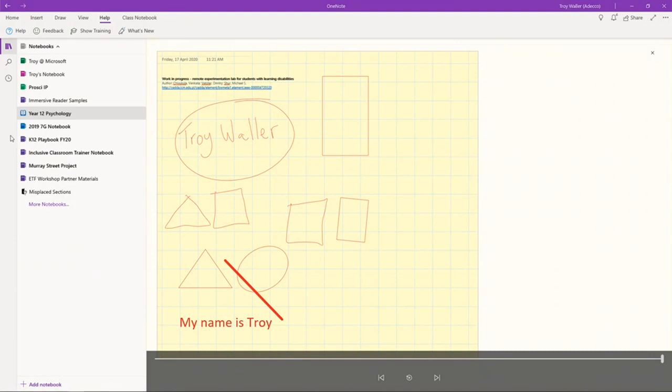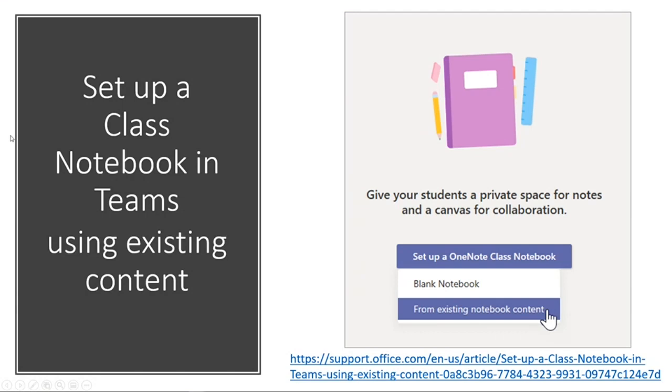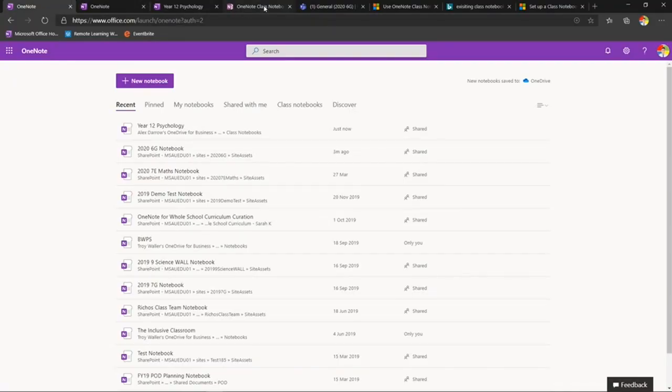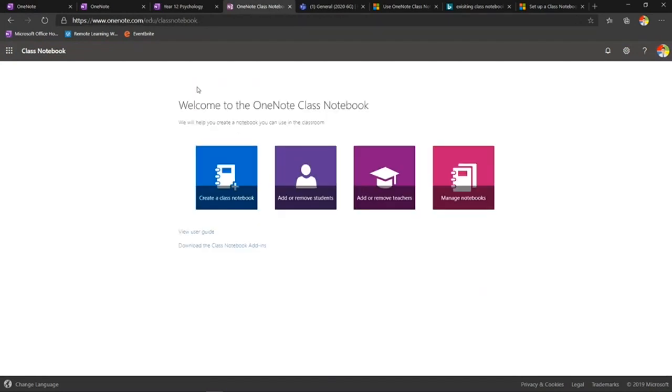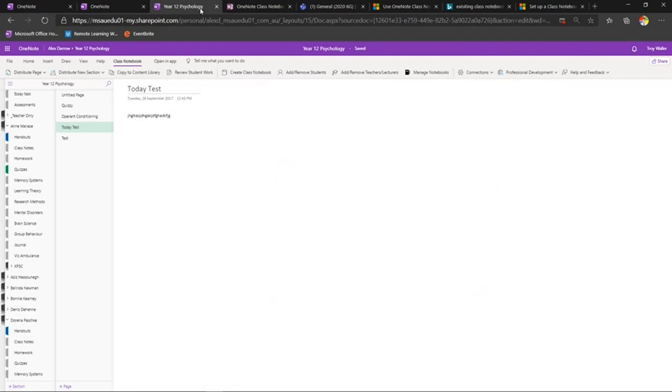Okay, moving on to the next one. If I make a page in the content library, can I push it out to 5 students who can edit it in their own space? Yep, 100%. Again, what we looked at before is when I'm in my OneNote Class Notebook, I'll just come back to the main page.